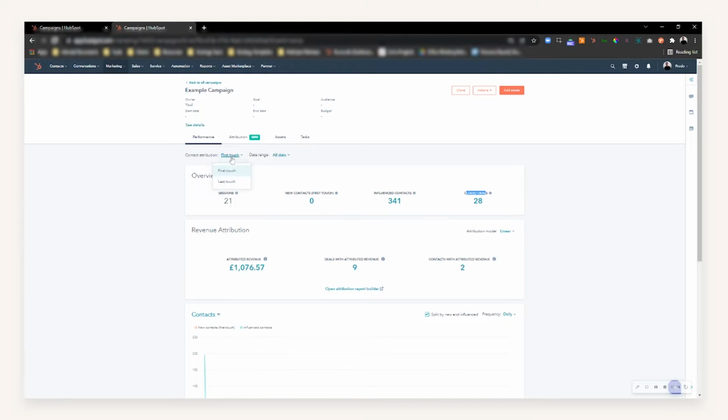Along the top, you can switch the attribution between first and last touch, which will dynamically change the figures, depending on the kind of campaign that you're looking to run. If it's a campaign that's focused on lead generation, you may want to attribute on first touch. However, if it's a re-engagement campaign, you may want to focus more on last touch. And with anything in HubSpot, you can filter it by date range as well.